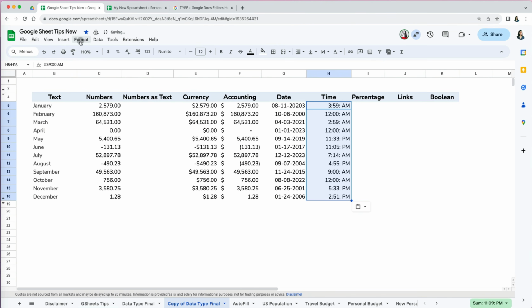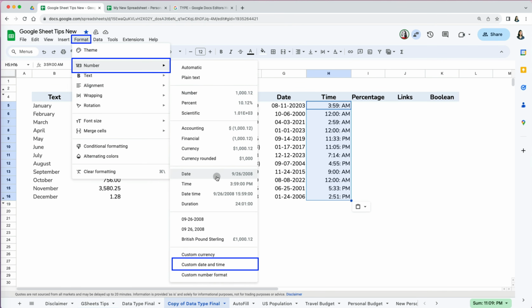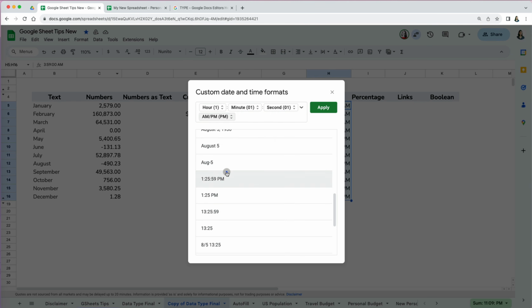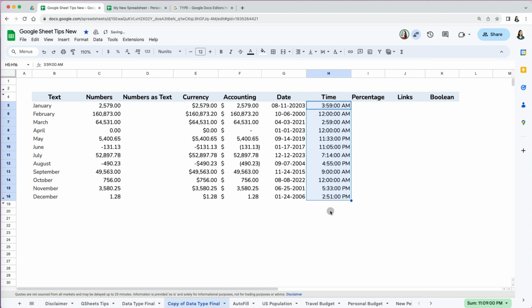To change the format, go to Format, Number, and either select the default or scroll down to Custom Date and Time. As with dates, you select a format closely similar to what you want, and then you can use the options at the top to customize it further.